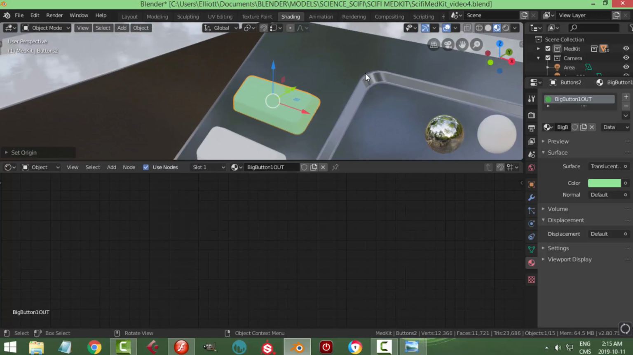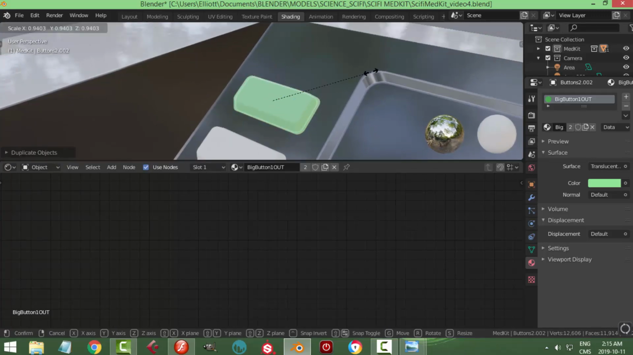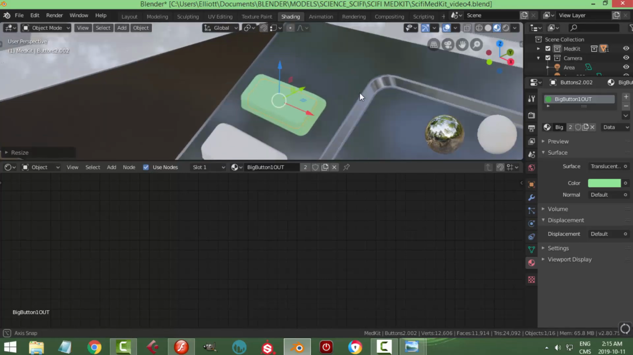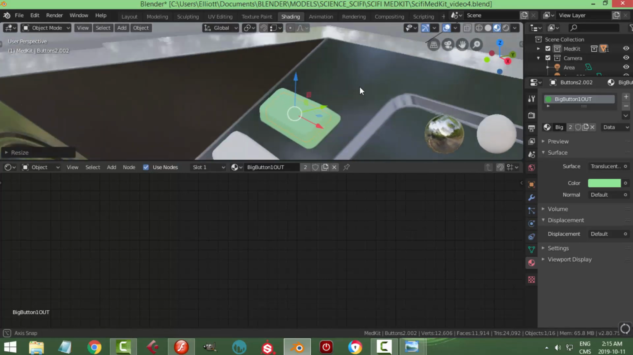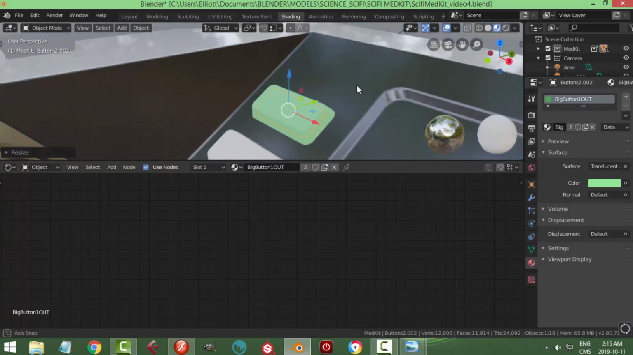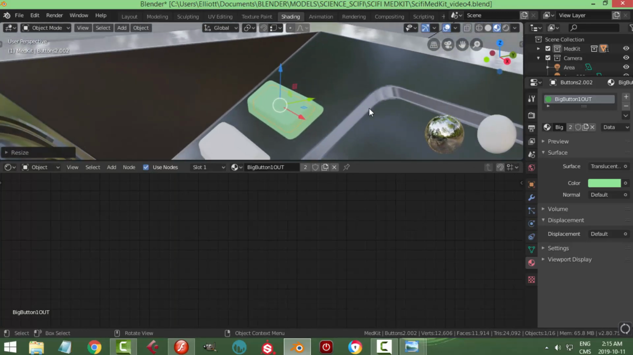I'm going to Shift D, and S to scale. I should be able to sort of see inside. And I'm just going to scale it in. Now you can position it and all that if you want. I'm not going to worry about that. I've got another copy of it there. I'm going to click here, and I'm going to call this big button 1 in.